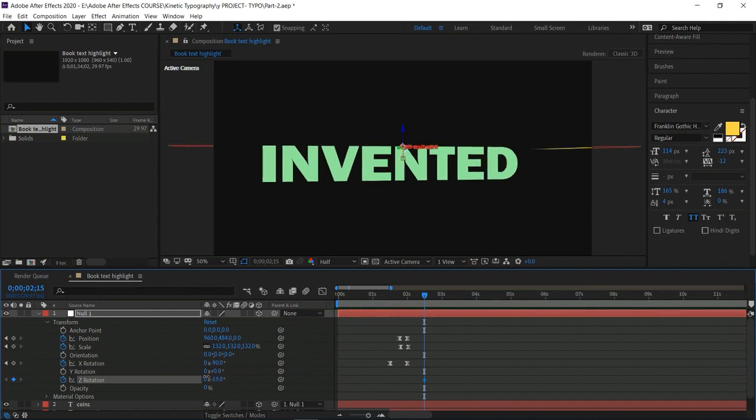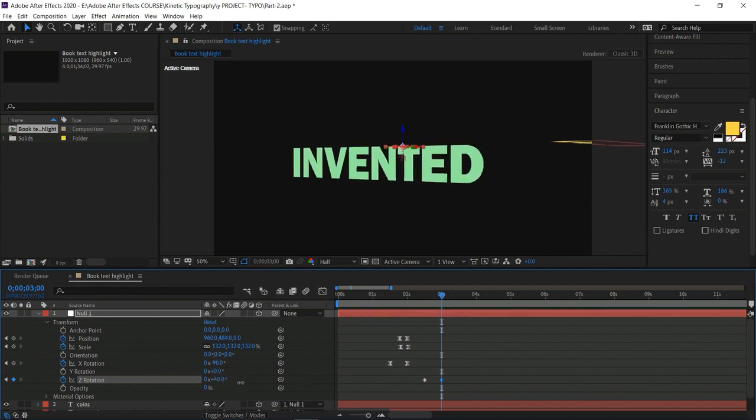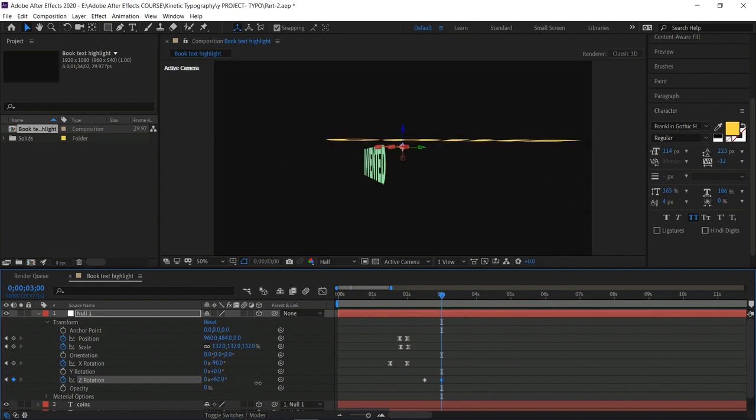The third text, the coin text, we want it to appear. So by default, set the first keyframe at the default value, and after some time, set another keyframe, rotate it in the rightward direction, positive 90 degrees, and here is our coin layer. So when it is rotated, after that, you just need to rotate the coin layer.